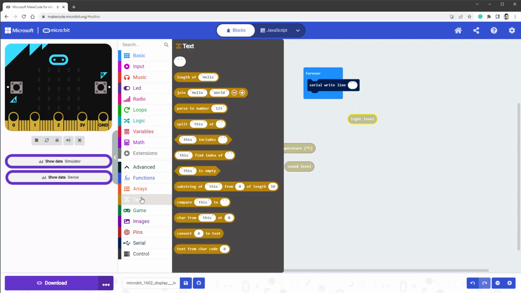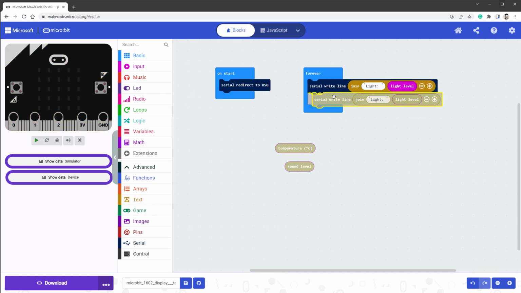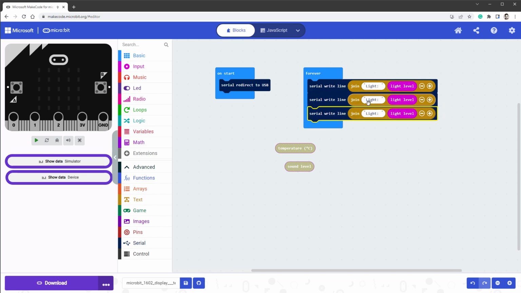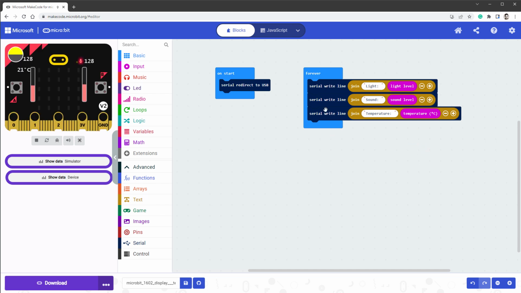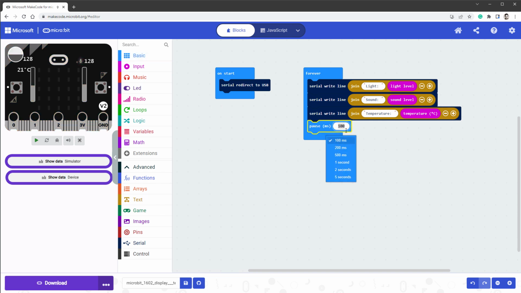I'll open the text menu and select join, and here I will join the label light together with the light level, and I will do the same thing for the sound and for the temperature. So here is sound, and instead of light level I will put in the sound level, and for the temperature, again, instead of light level I will put in the temperature. I can get rid of those two nodes, and since this will be running pretty quick, I will put some kind of delay at the end, so I'll select pause, maybe for half a second.